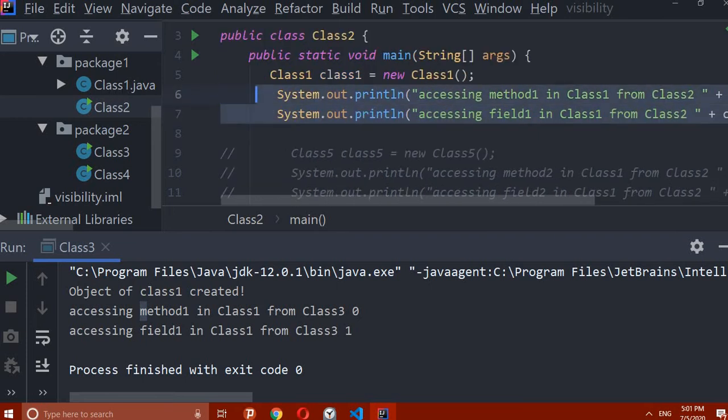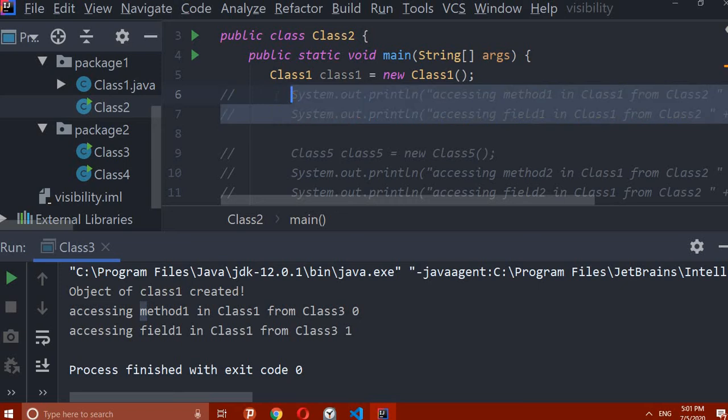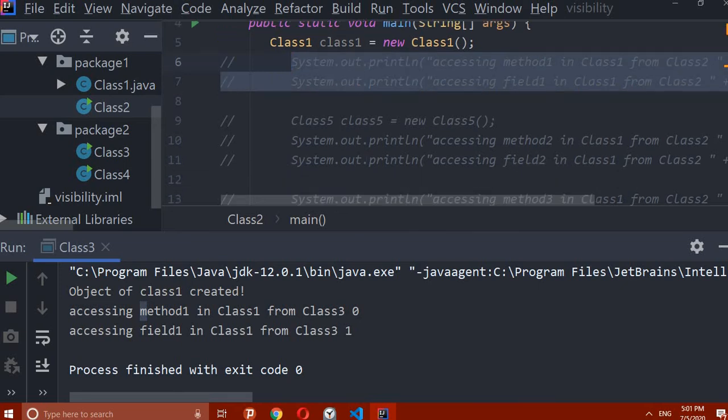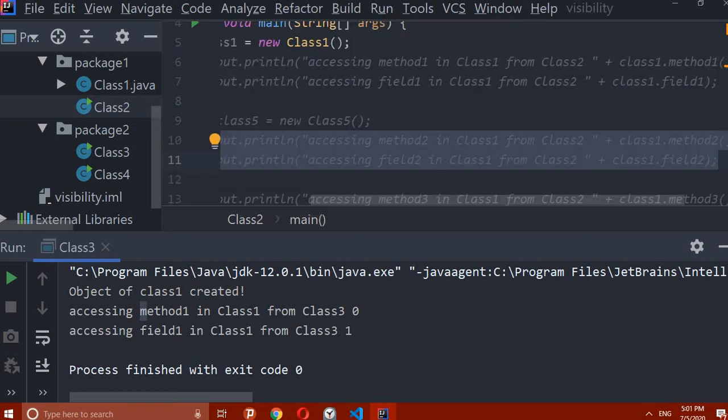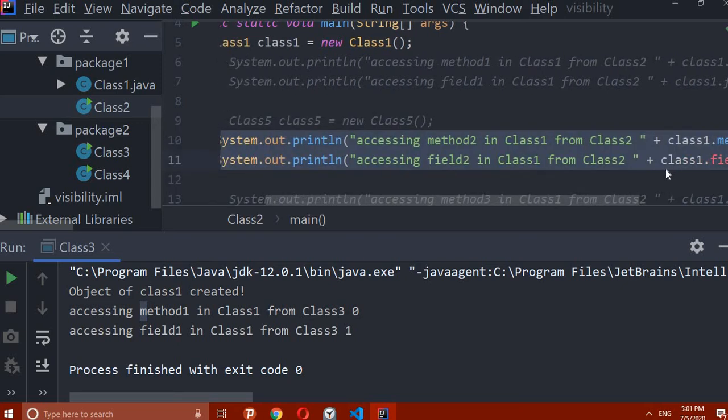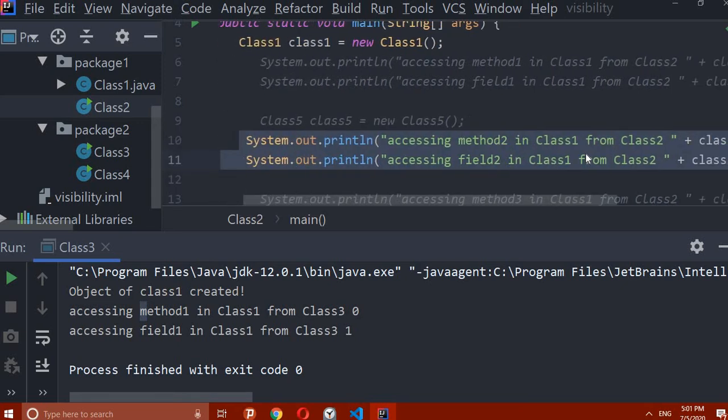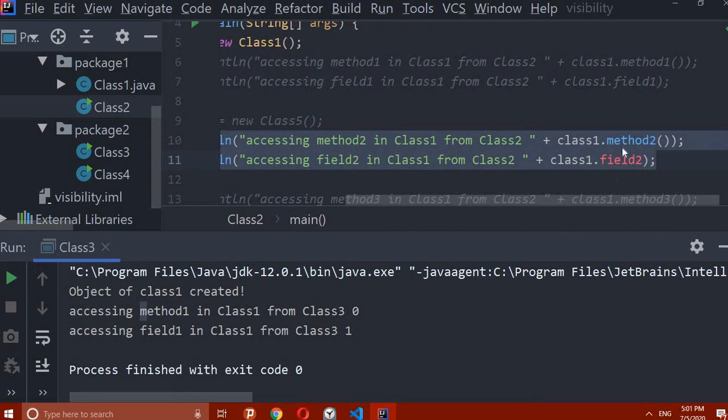Let's just first press Control question mark to comment, and coming also the same, Control question mark, method 2 and field 2, and then Control Shift F10 to run the current code.